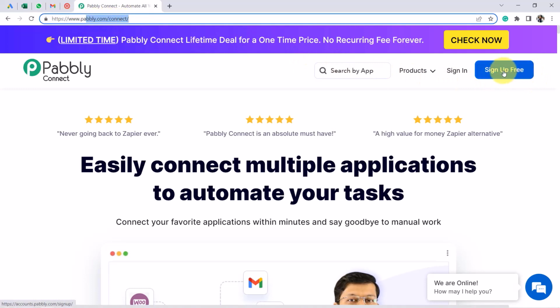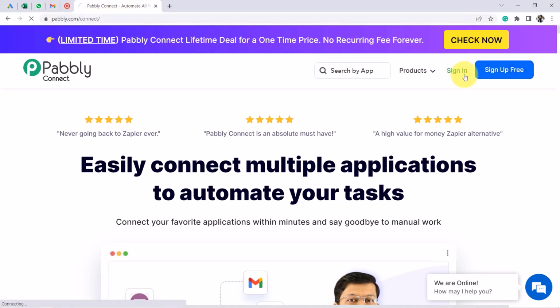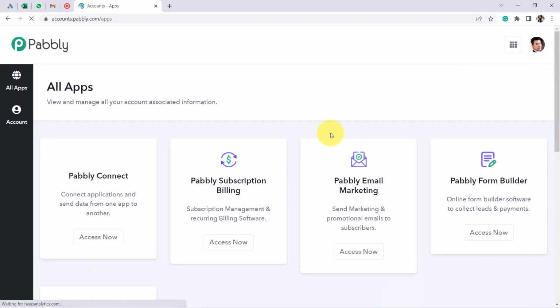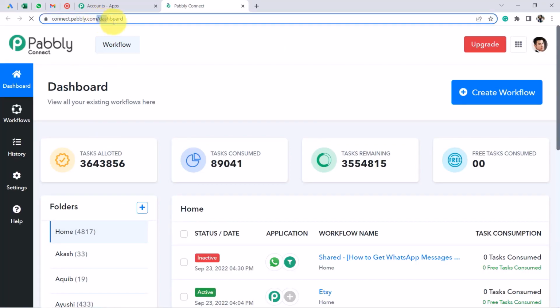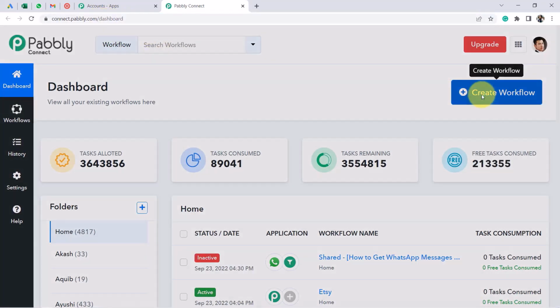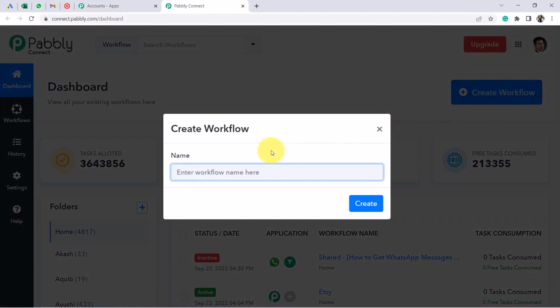Now first create your free account from this button. I am already an existing user, that is why I am clicking on Sign In. And in the free account, you will also get free tasks to test this automation, every month too. Now you have to click on Access Now, and this is how you will reach the dashboard of Pabbly Connect. Click on this button, Create Workflow, and enter the workflow name here.